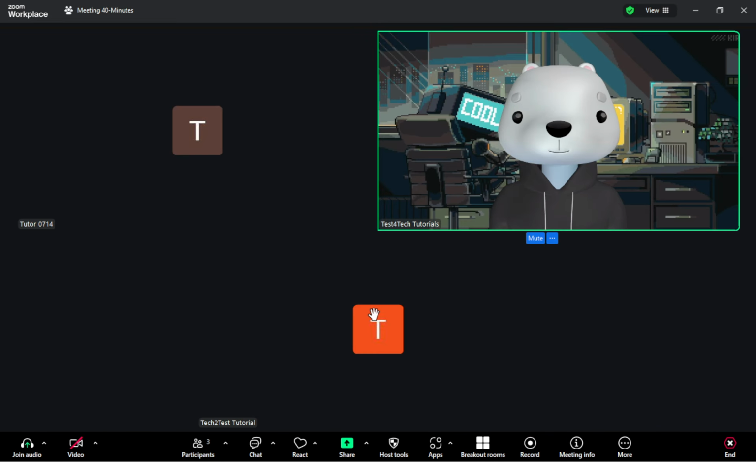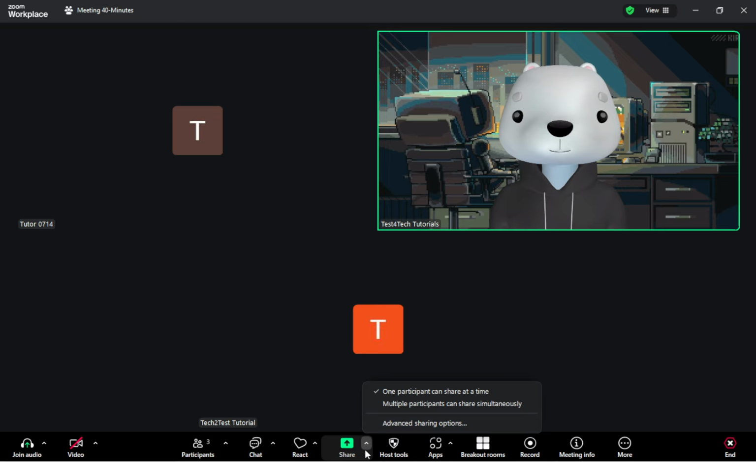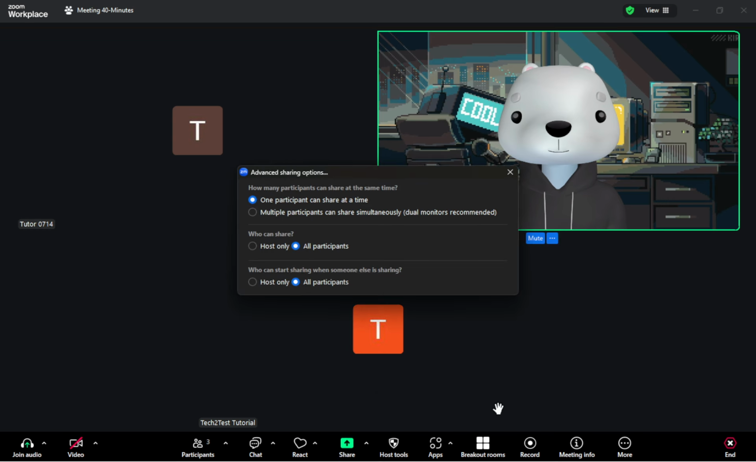You'll find a green Share Screen button there, which is your gateway to enabling multiple participant screen sharing. Next to this button, there's a small up arrow or caret symbol. Click on that arrow to reveal additional options. From the drop-down menu that appears, select Advanced Sharing Options. This will open a pop-up window where you'll configure the settings to allow multiple people to share their screens.